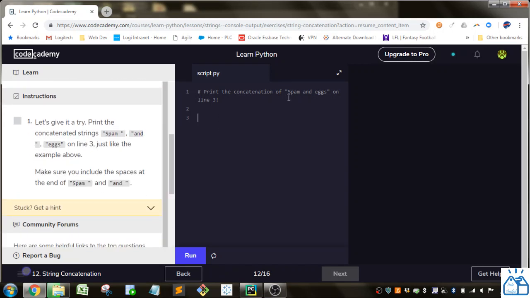All right. Print the concatenated strings on line 3. So first we're going to put print, and then we're going to do spam. One thing to note, if you're using Python 3, you actually have to put this in parentheses. So you have to actually do it like this. But if you're using Python 2, it's fine. And then we're going to do and.